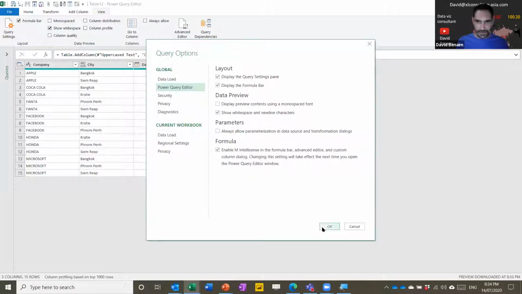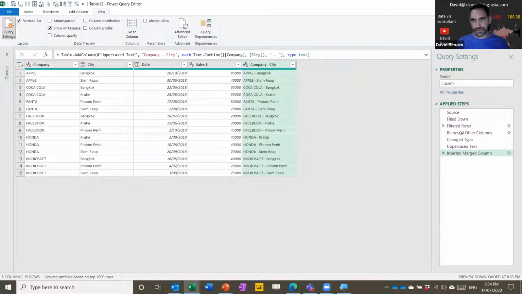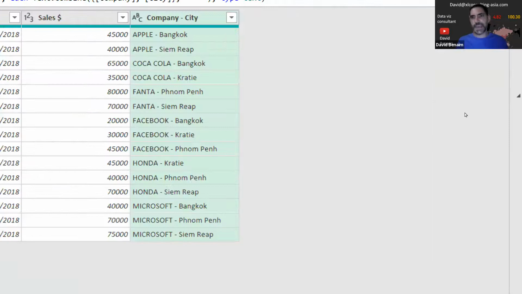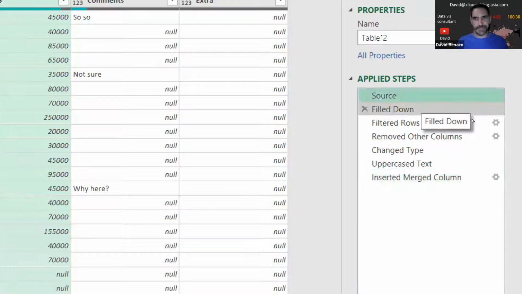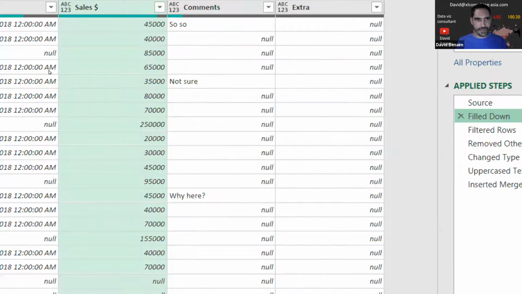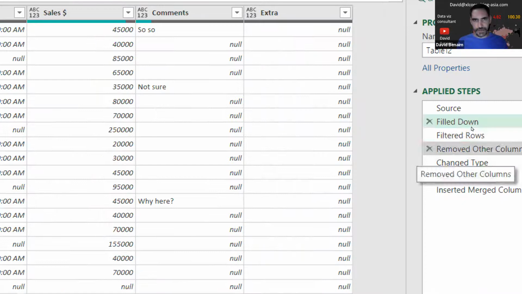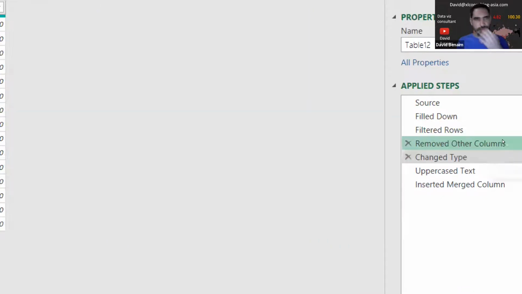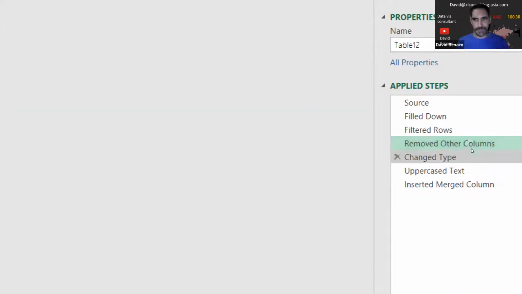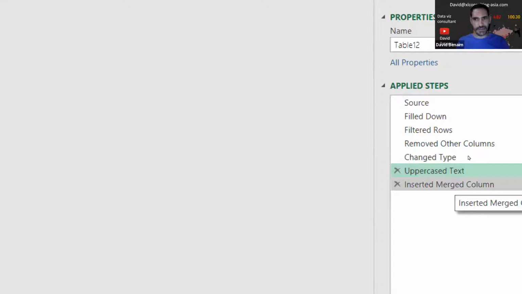Display the query settings. Yeah, that's normally on by default. Kind of strange that it's not showing up right now, though. So over here, you have all the steps that we've done. So we filled down. Then we filtered the rows. Then we removed other columns, changed the type, uppercase, and inserted a merge column.